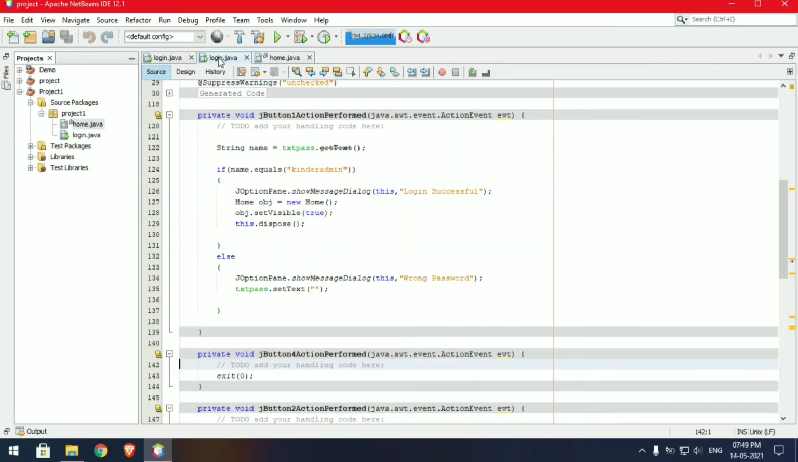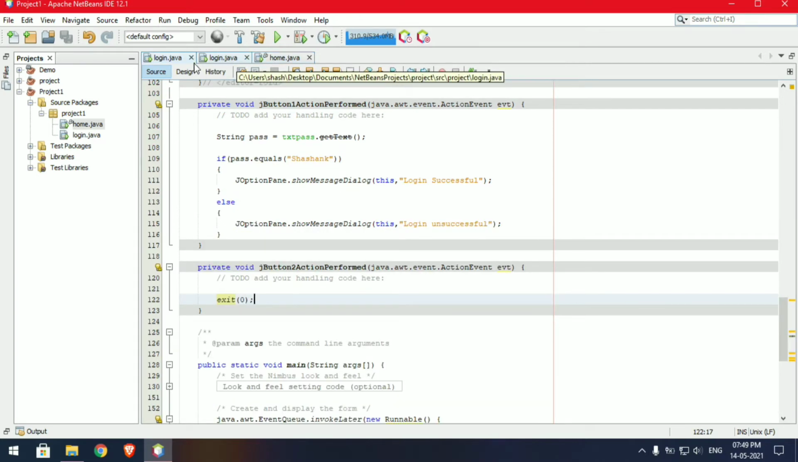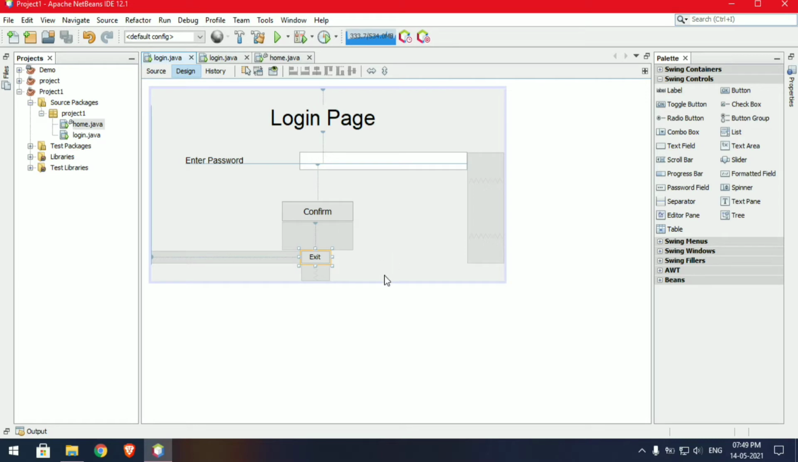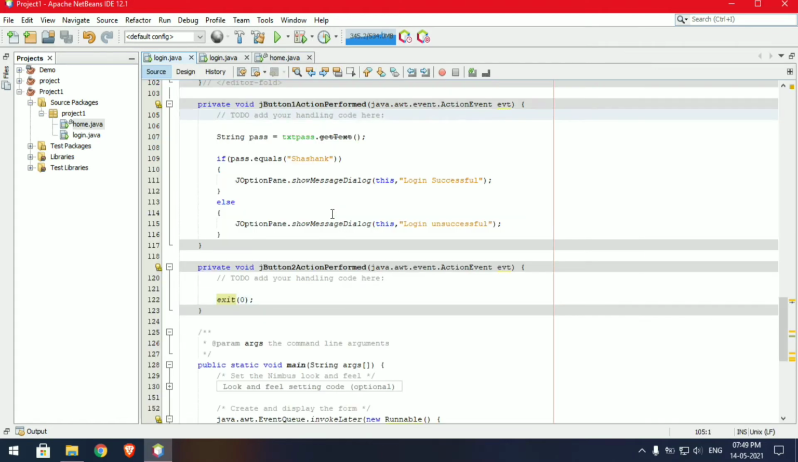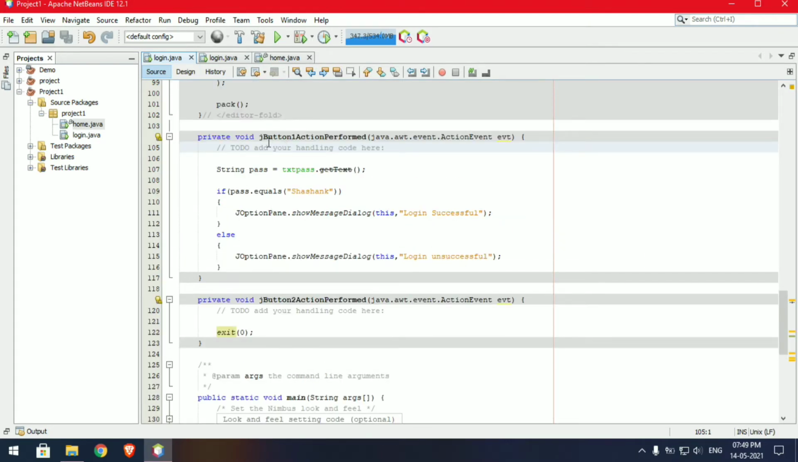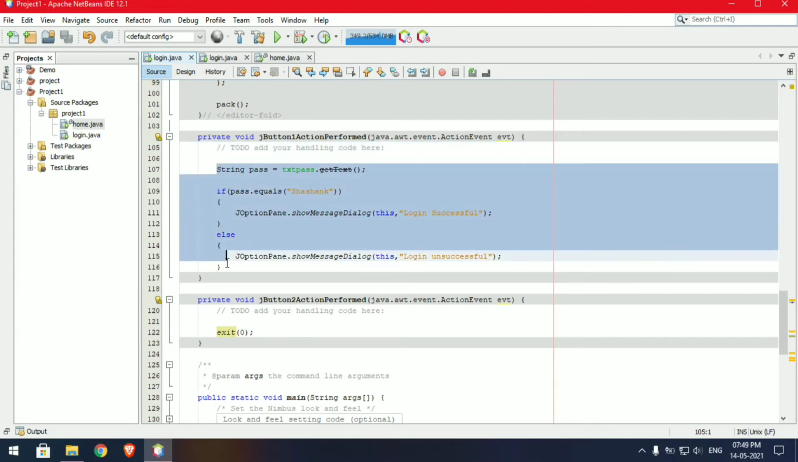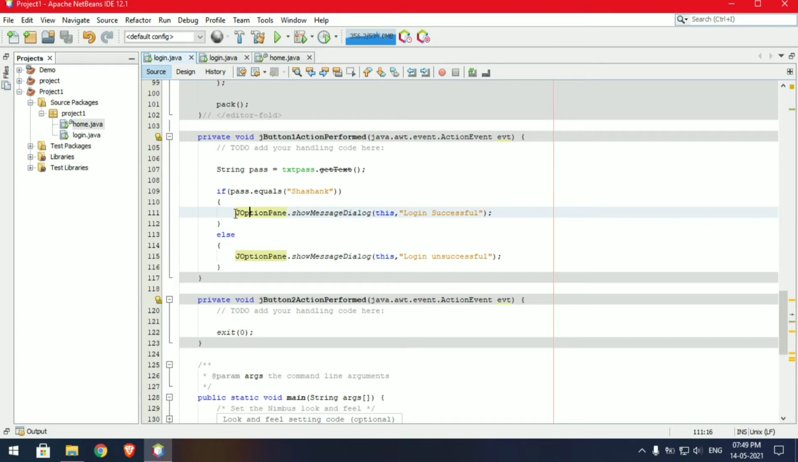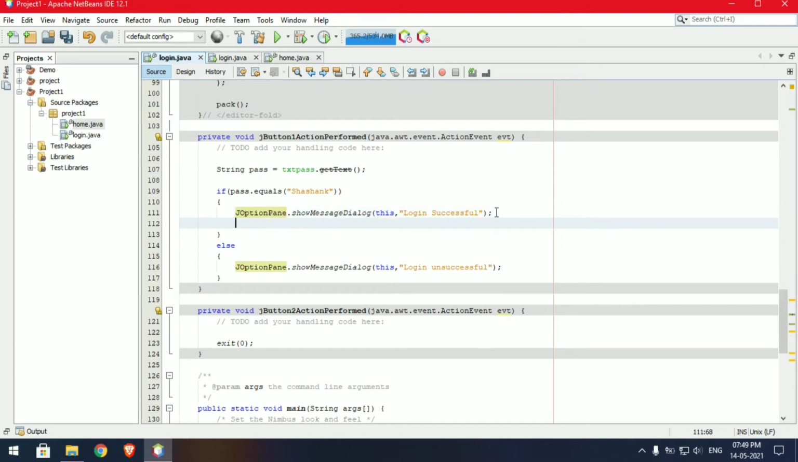Now from the login page, we need to come to the home page when the password is correct. That is, when you enter the right password, you need to move from the login page to your home page. So let's go to the login page. So this is the login page we have. So when we click on confirm, we need to get a pop-up saying that the password is correct and then move on to the home page. So to do that, we'll click on the confirm button, which redirects to the jButton1 action performed, and we already typed some code for this to check if the password is correct and display an appropriate message.